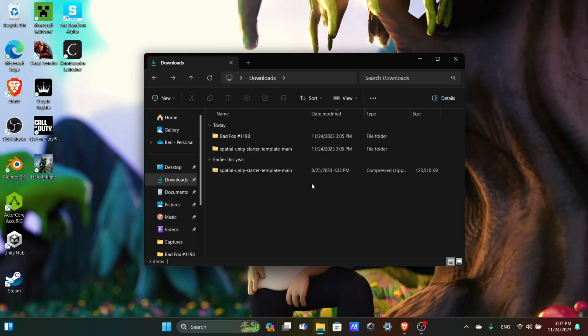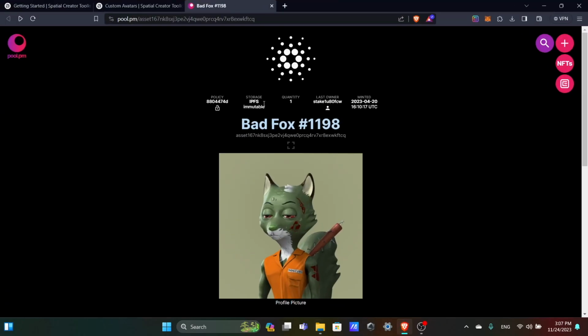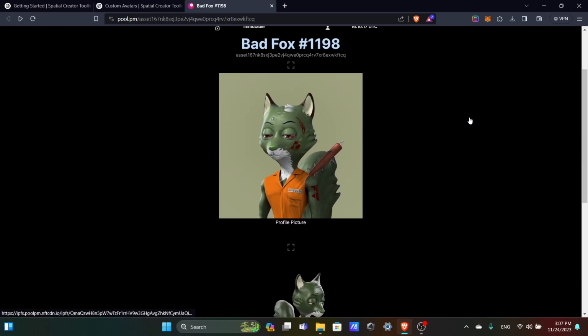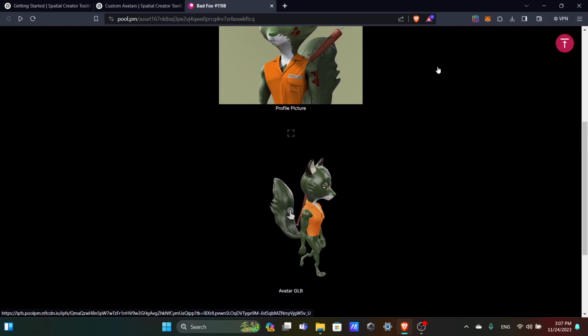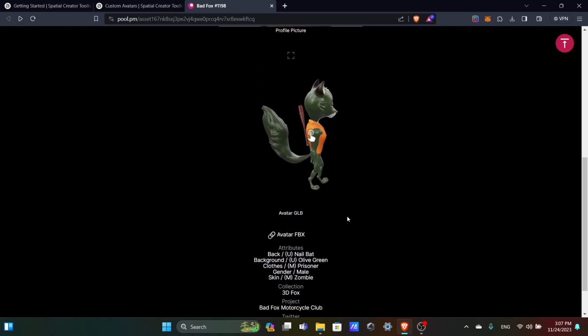So first we'll have to prepare our avatar. For that I created this empty folder. And now I'll go to Pool PM and download the avatar file. You can do this from the BadFox website, but I'll simply show you how to do it from Pool PM. We're already well familiar with this platform.